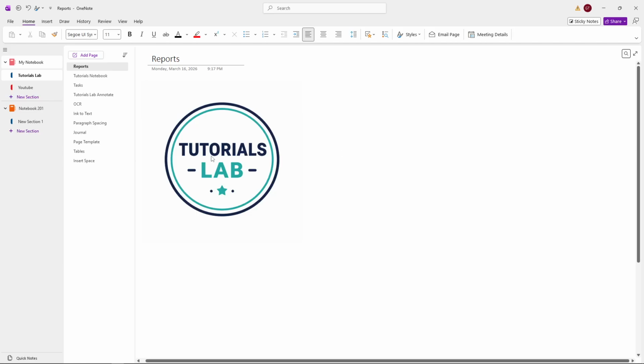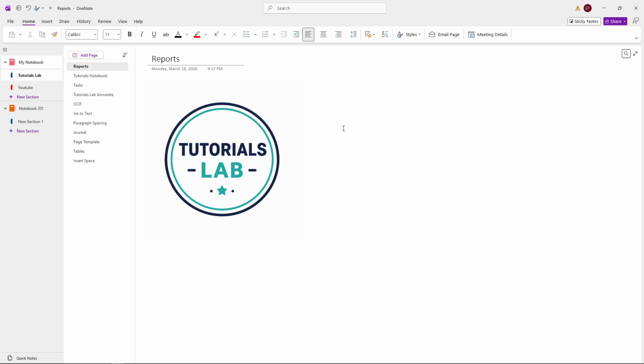Welcome back, everybody. Today, I'm going to teach you how to rotate, flip, and resize images in Microsoft OneNote. This is a fundamental skill that'll help you organize your notes visually and make your content more presentable and easier to digest. First things first, you'll need to open your Microsoft OneNote app and let your notebook load completely.